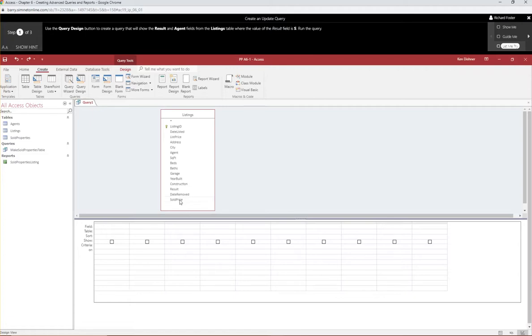So we're going to do the result first. So I'll double click on result. And then I'll click over here and I'll double click on agent. So now we have the two fields that we want, and the criteria is we want an S in here. So I'm going to type in a capital S in here. Then I'm going to hit the tab key just to make sure there's nothing that's going to get complained about.